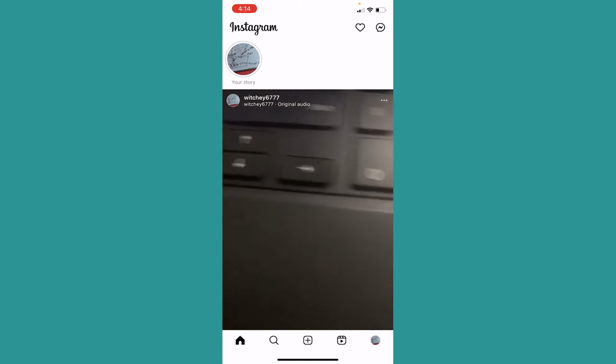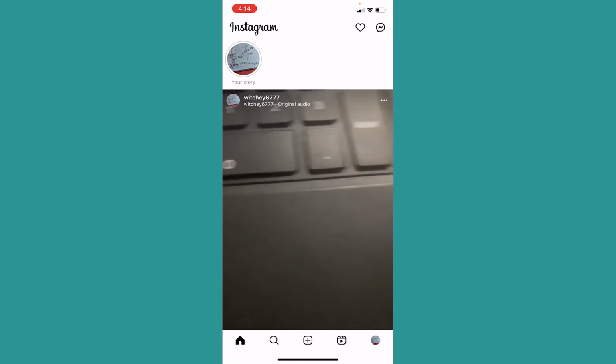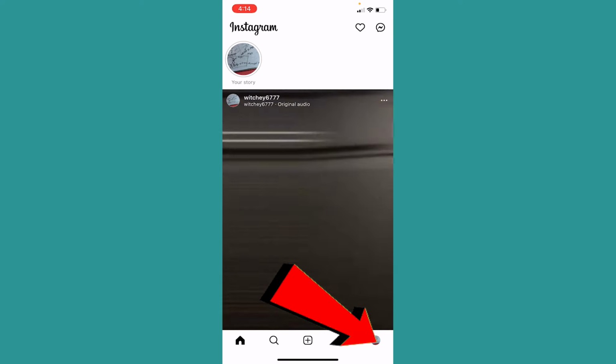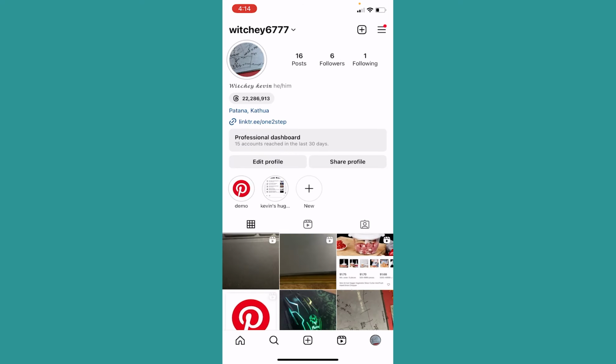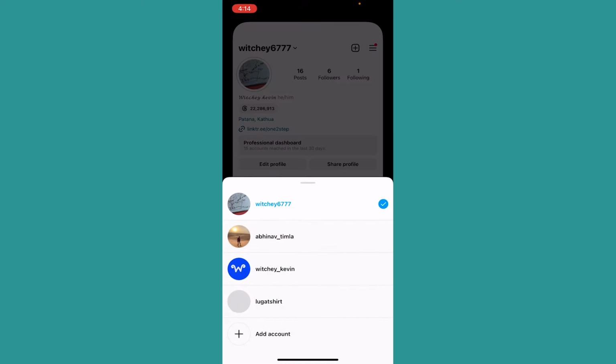So the first thing, if you want to add multiple accounts on your Threads, open your Instagram and click on your profile picture at the bottom right. And once you click on your profile picture, at the top it's going to show you your username. So my username is witchy6777, so it shows me that. I will click on it and it's going to show me all these accounts.